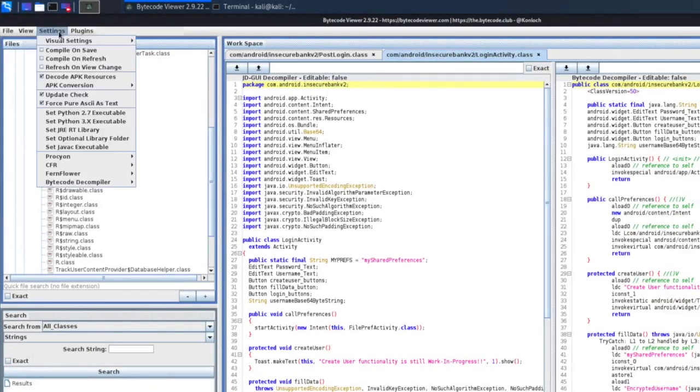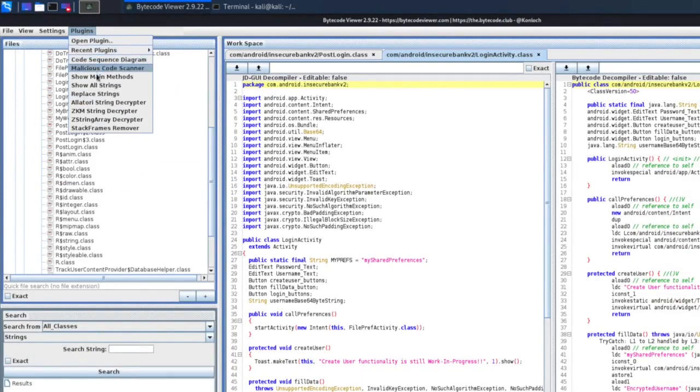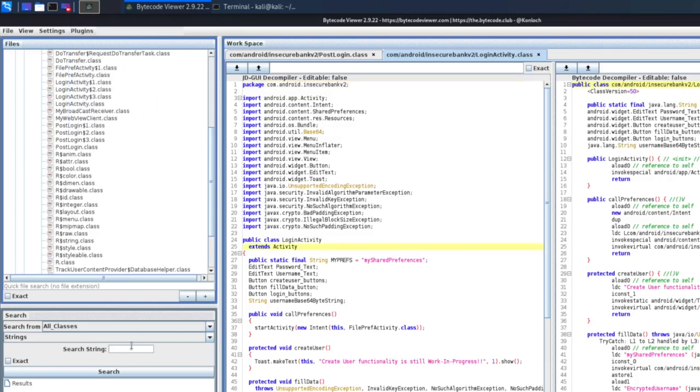Under the settings menu, you can change the default settings, of course. Now there's also a plugin system that will allow you to interact with the loaded class files. For example, you can write a malicious code searcher or anything else you can think of. You can either use one of the pre-written plugins or write your own. Down here in the lower left section, there's a search field to search for string methods and regex from all classes or the current class.